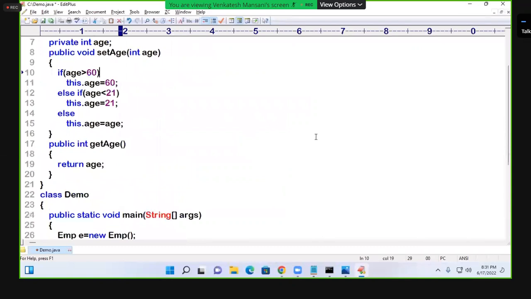Now, my question is, without modifying a single character in the Employee class, I want to store a value less than 21 or greater than 60 in the age variable. Possible or not possible? If it is possible, how? If it is not possible, why?